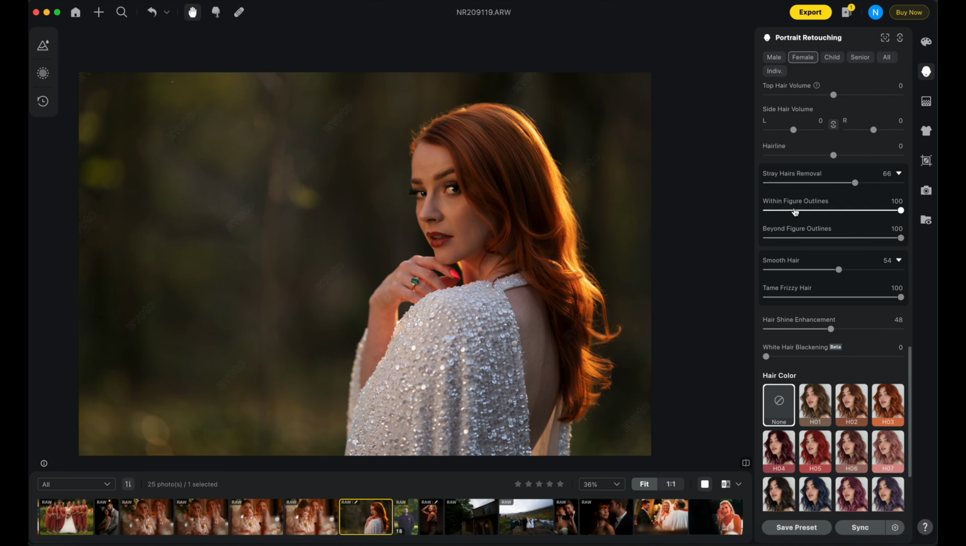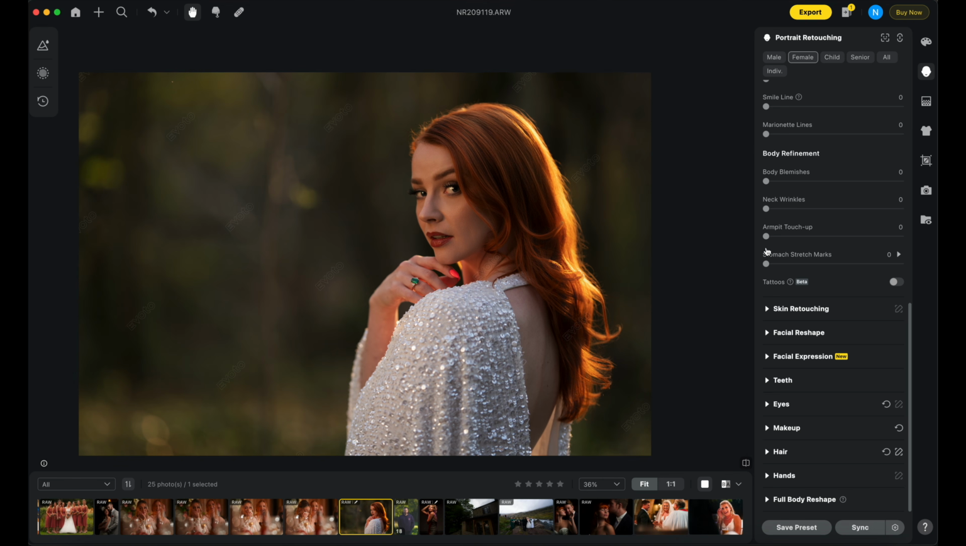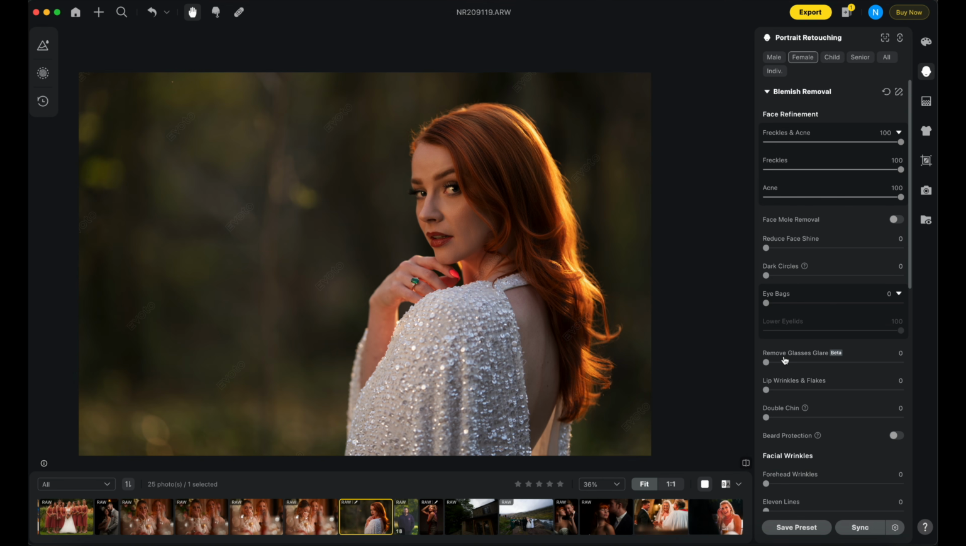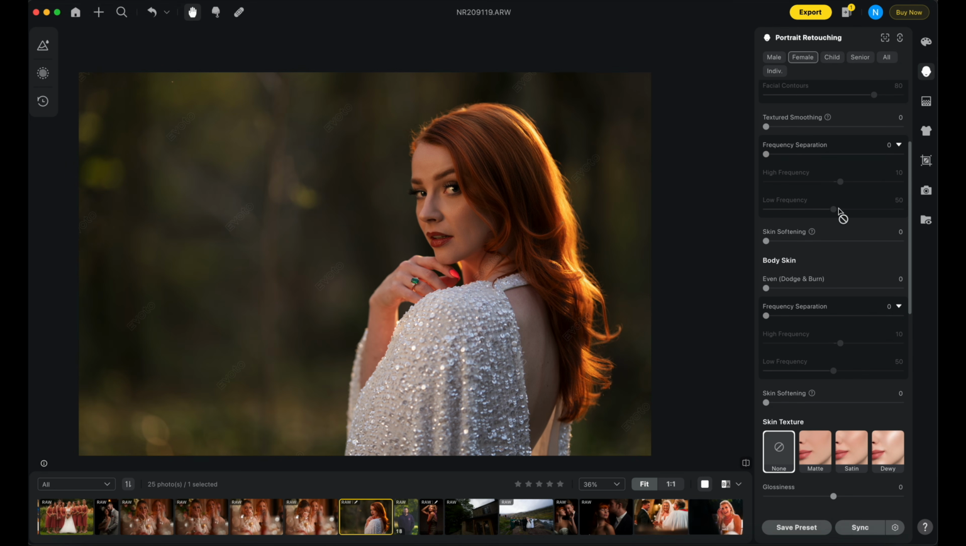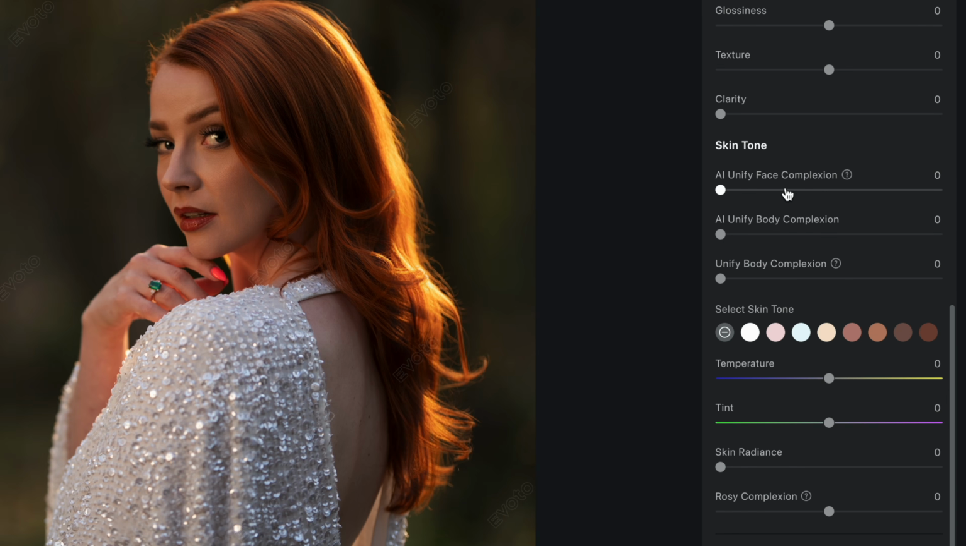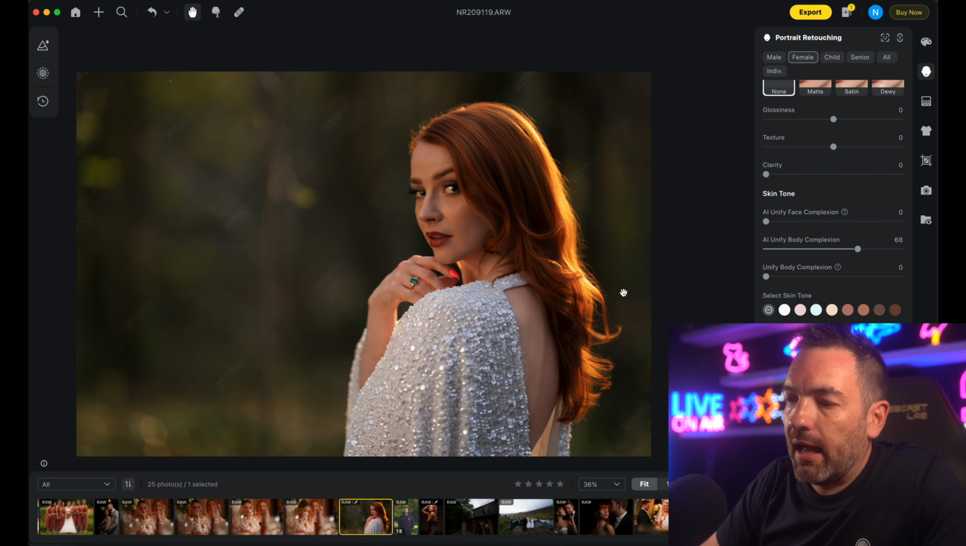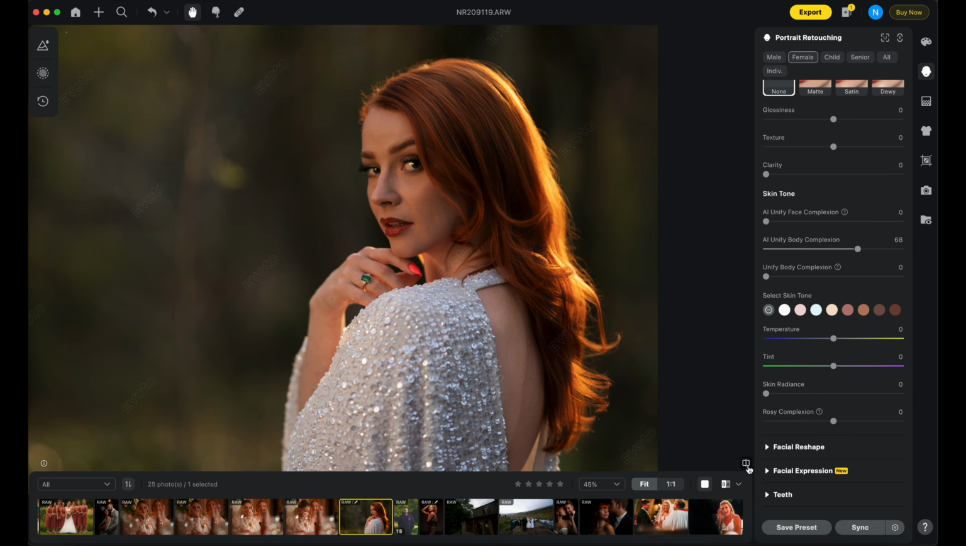Another thing which I like, just to show you all these options, if we go up to skin retouching, we've got so many different options here. Again, I can't cover everything in the video, but I'm just giving you the highlights, my favorite things. What I really like is going down here to skin tone and then AI Unify Body Complexion, which basically makes all that skin tone similar. And I think that's really effective. So something like that, again, before and after.